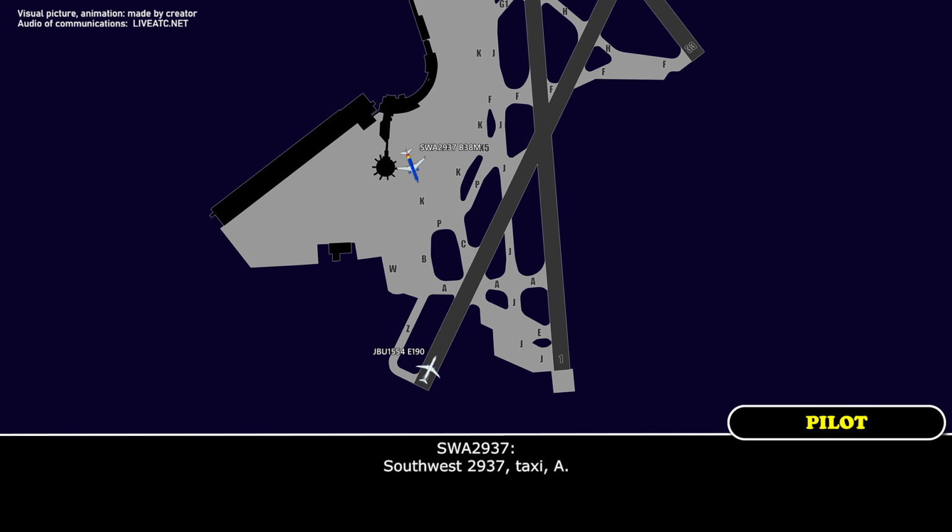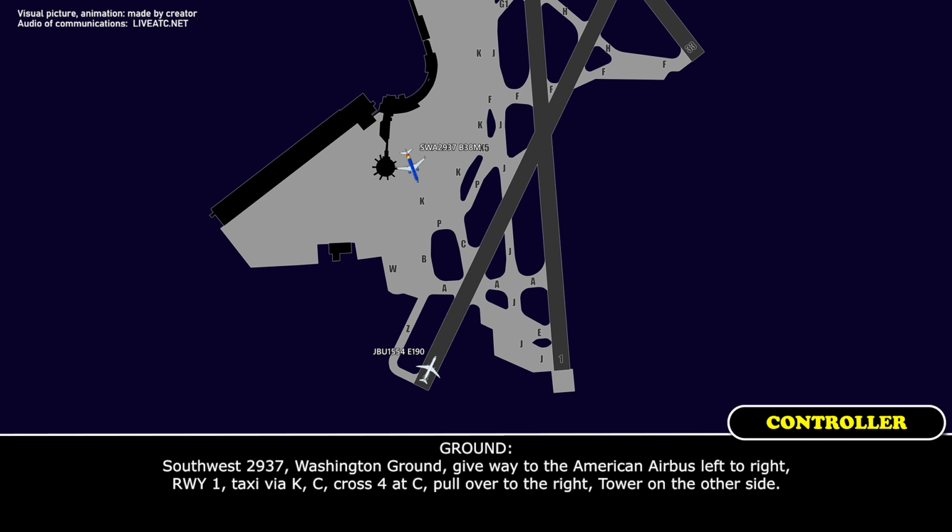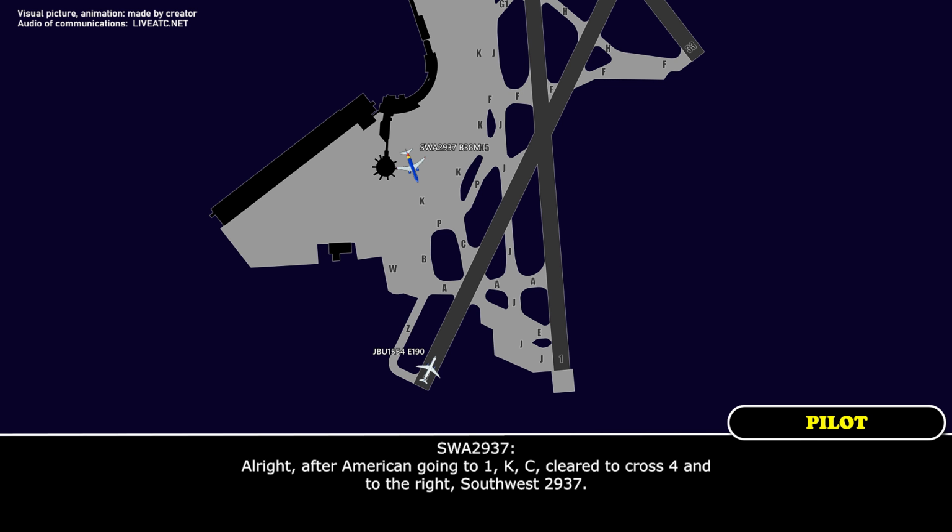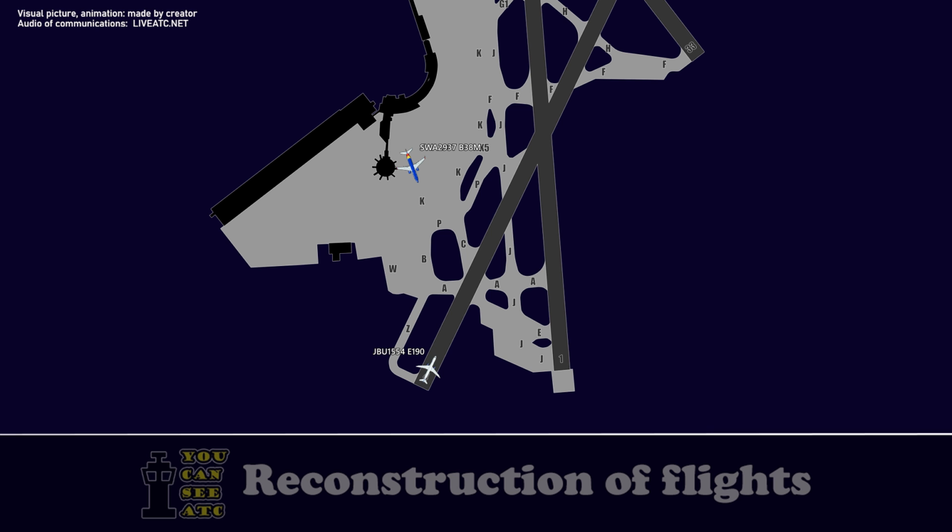Southwest 2937, taxi Alpha. Southwest 2937, Washington ground, give way to the American Airbus left to right, runway 1, taxi via Kilo Charlie, cross forward Charlie, pull over to the right, tower on the other side. All right, after American, going to 1, Kilo Charlie, cleared cross forward, let's stay to the right, Southwest 2937.